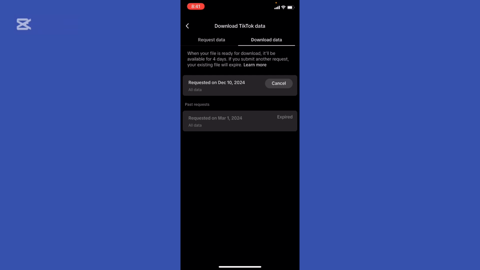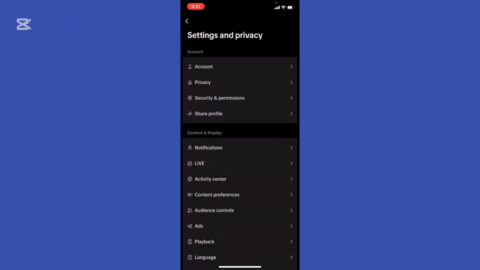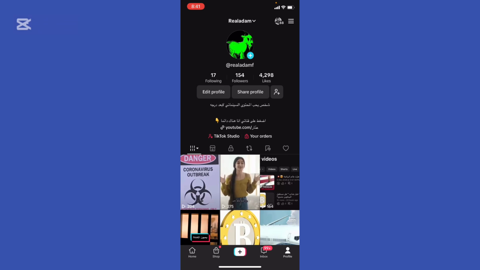Go to download your data, and you're gonna be able to see the pending or downloaded data right here, history, and then I'm gonna be able to basically see the engagements, the followers, the following, and all that.